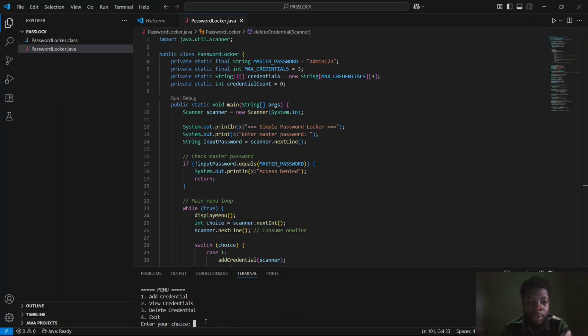So we finally added our credentials, and we can see that anytime we add a credential, it says credential has been added successfully. So now how do we view the credential? We have to choose the option from the menu option. We choose 2, as you can see, to view a credential.